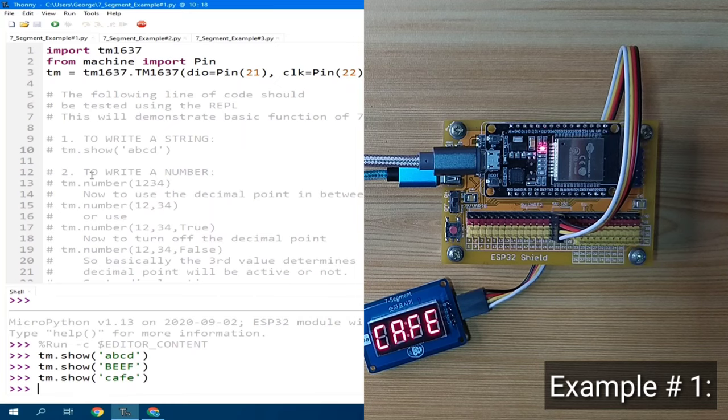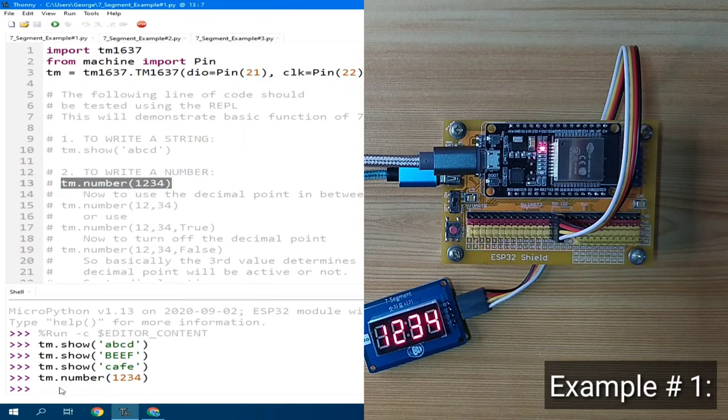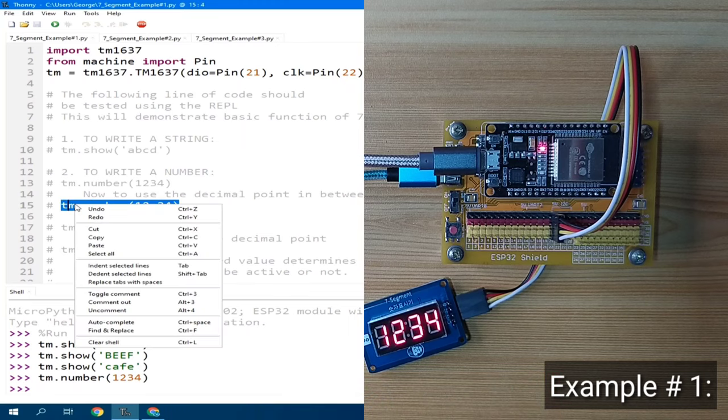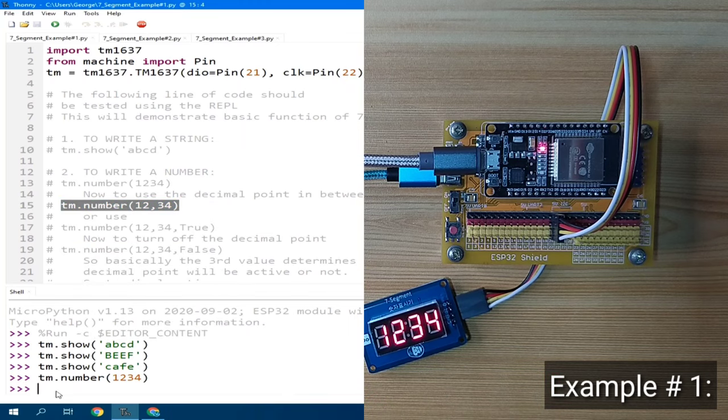Next, to write a number, use the tm.number function. Let me copy this one and paste it here in the REPL. We can use the decimal point by just adding a comma in between two numbers. So let's use this one, tm.number. So this will make 12:34.